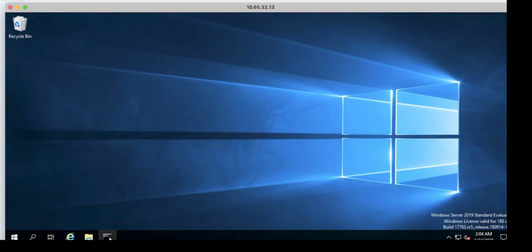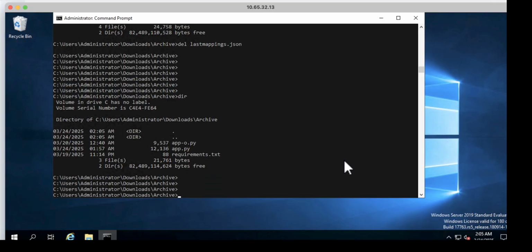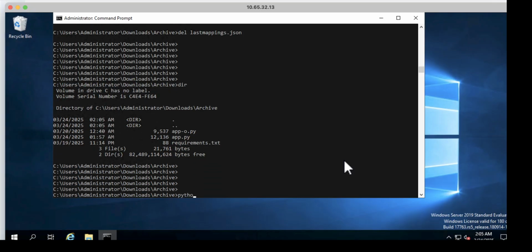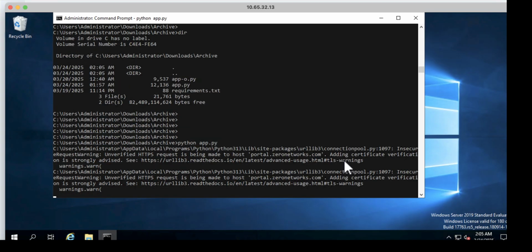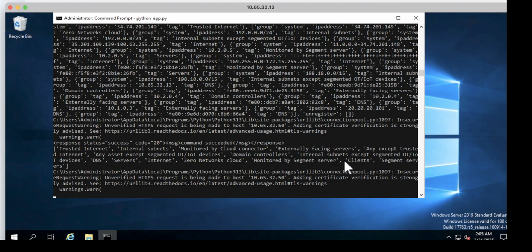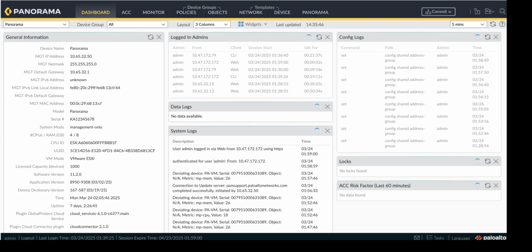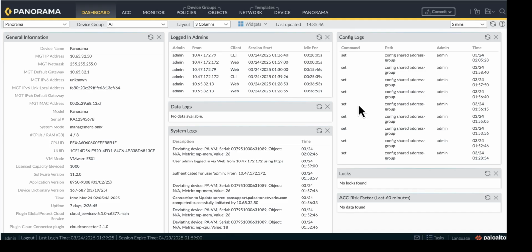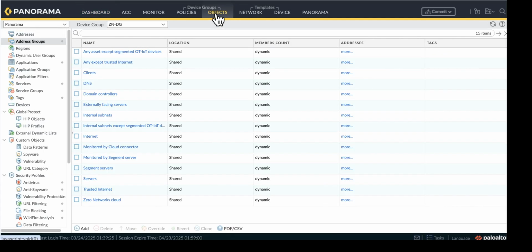Now, let us go ahead and execute the script to learn about the environment. Navigate to the folder where the file was copied. Run the Python script. Zero Networks now learns the resources and automatically groups them based on traffic and other attributes. The environment will be polled at continuous intervals to monitor any change in the environment. These groups and mappings are sent to the Panorama. On Panorama, we see that the dynamic address groups have been learned and we have all the resources identified and mapped.